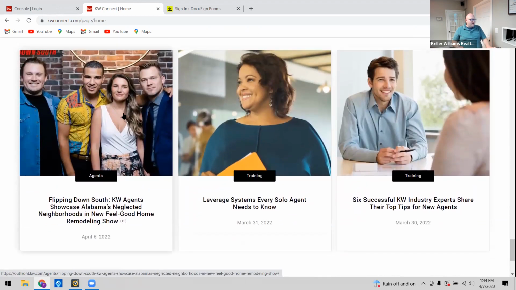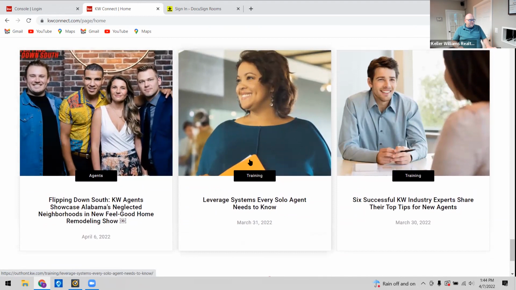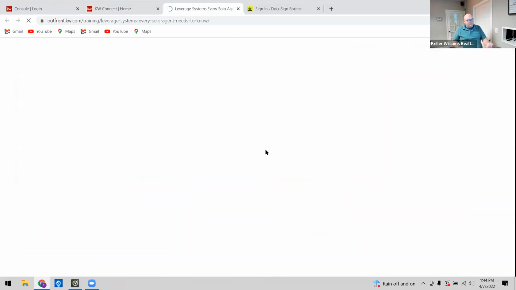These are on outfront.kw.com. So there's an article on flipping down south. KW agents showcase Alabama's neglected neighborhoods in new feel-good home remodeling show. Leverage systems every solo agent needs to know. Ooh, that's a good one. Let's click on that.